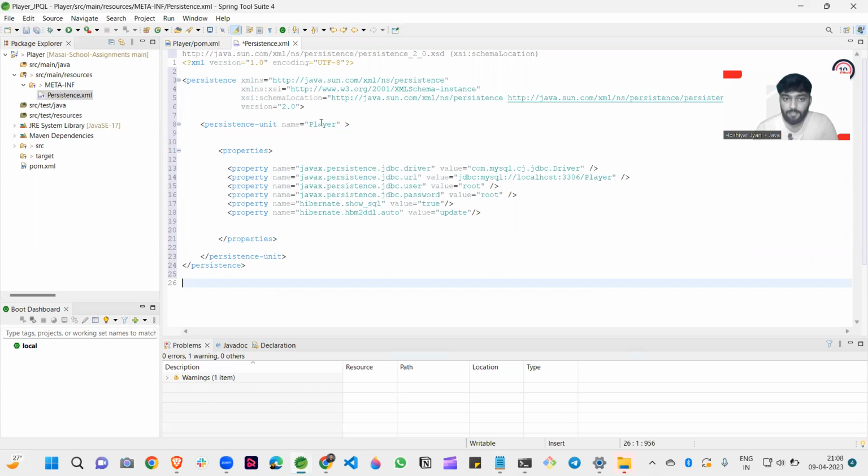You can change this. You cannot blindly copy and paste. You change this name, because we use this persistence unit when we build the connection. So this is important here. After that, guys, there are some properties here. The first property is javax.persistence.jdbc.driver.